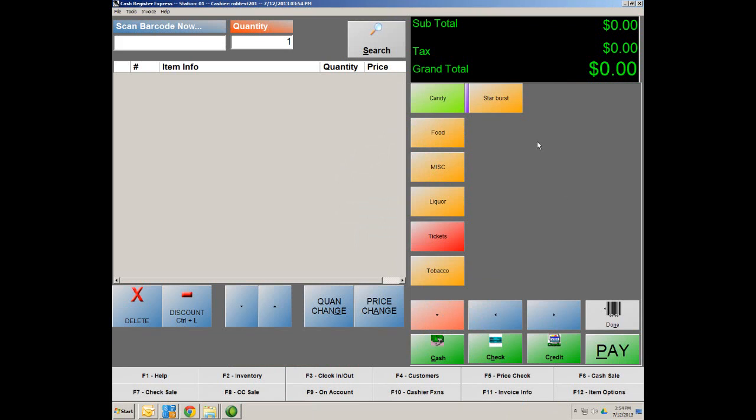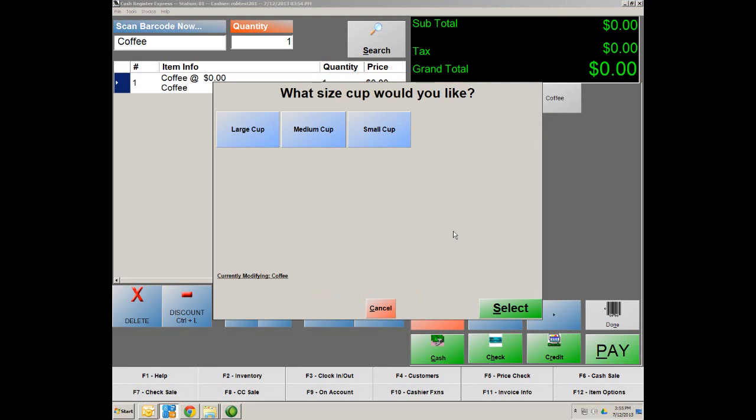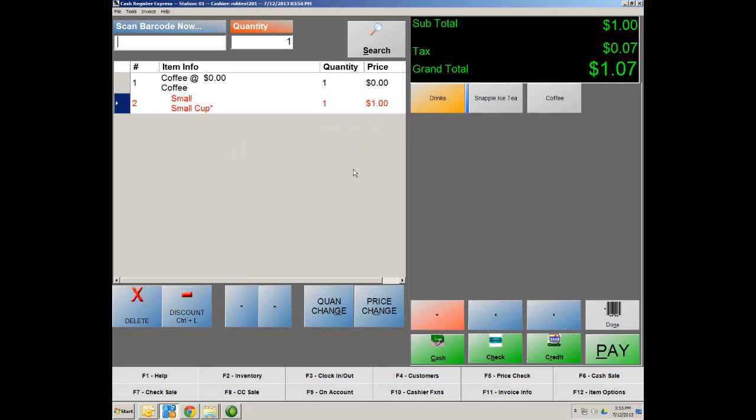Now just to show you what I mean, that you don't want to show that back end work, our department is currently hidden, our none department, but later on I'll show you how that would look if we were to show that information. So now when we go to drinks, we can hit our coffee button. And now when we hit our coffee button, we're going to get a prompt. There you go. What size cup would you like? Now you can select it accordingly. Large cup, medium cup, or small cup. And there you go. That's how it's going to come up.